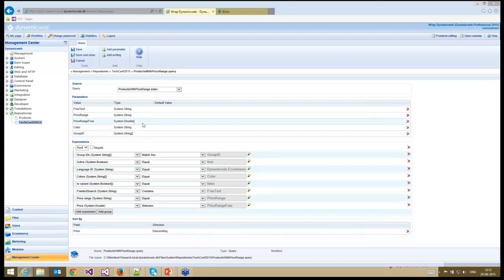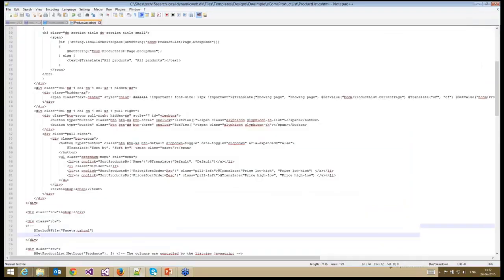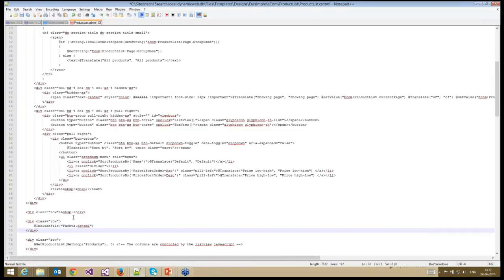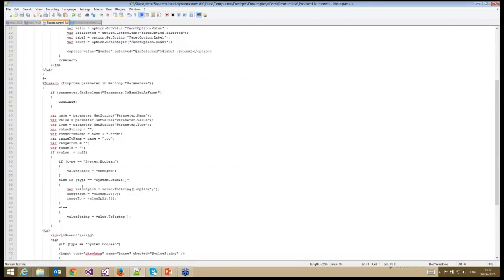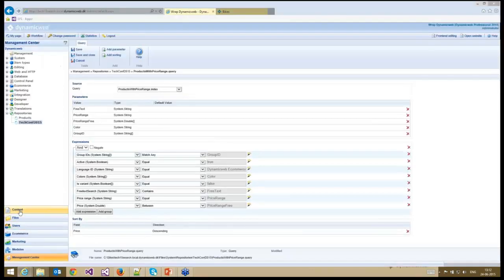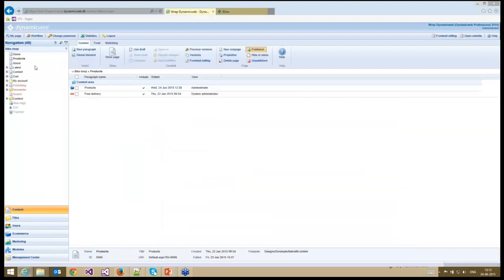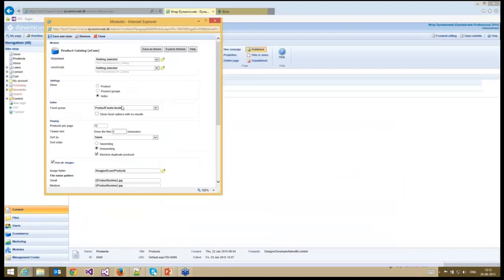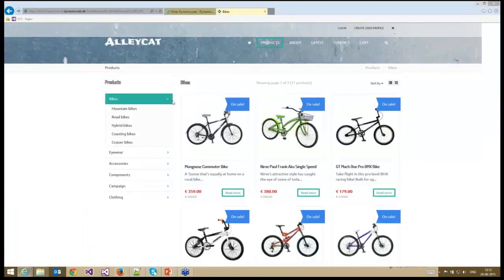I see the time has progressed, so maybe I should just quickly show you what this looks like in the front end. I'll enable my template, my facets template, so we can see that. So I have that one, and this one is fine. I'll go to my content, and I'll switch to the correct facet group. I'll click Save, and let's refresh the page.